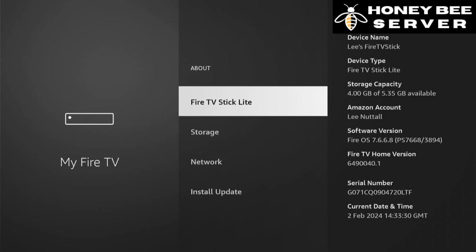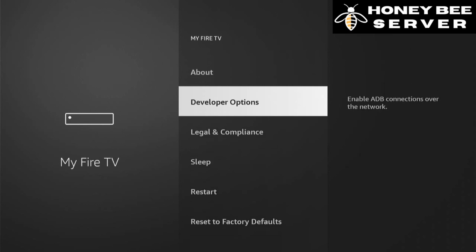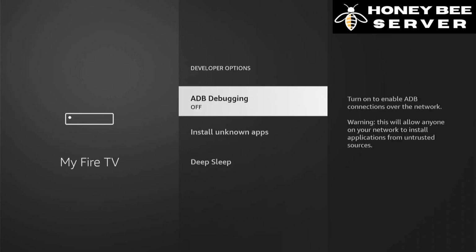What you want to do is press the select button. This is the middle button on your remote. You need to press it about 7 times. And you'll see this message here: No need, you're already a developer. Then when you come back, now as you can see, developer options. And we want to go into this. So let's select developer options.